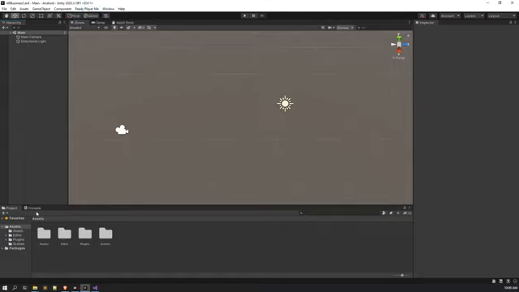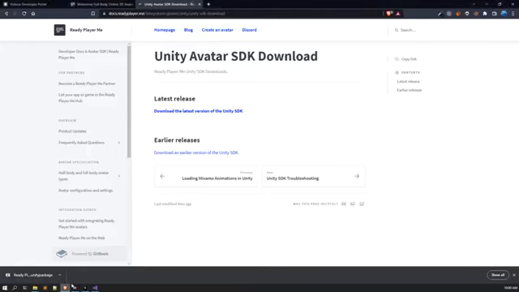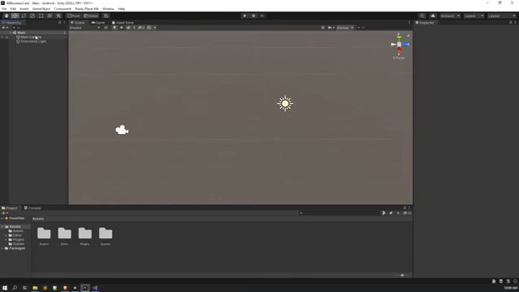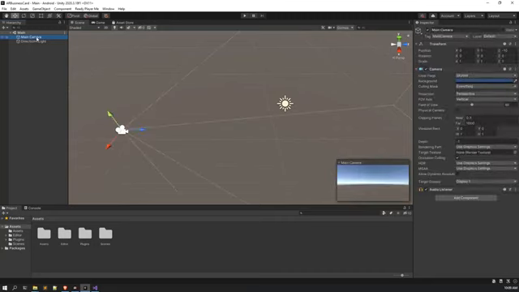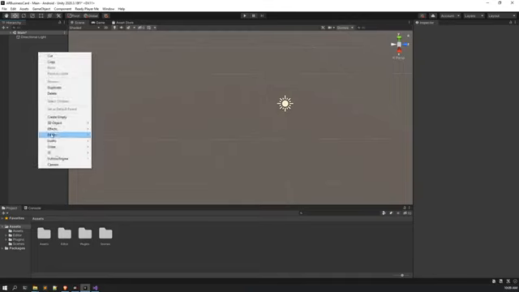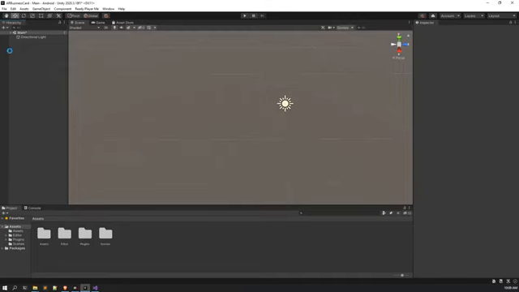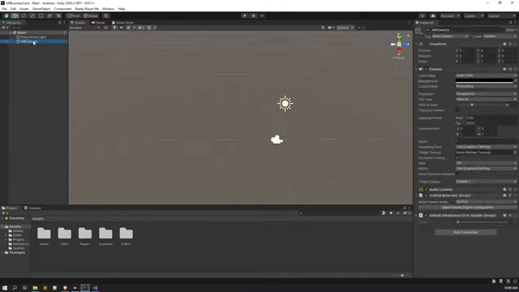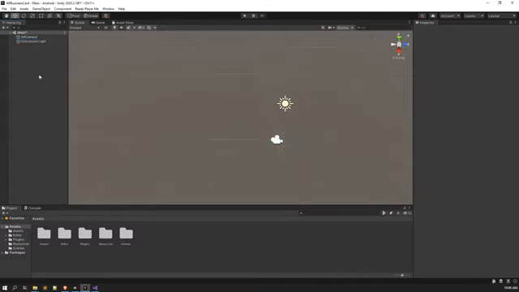Now we have to set up our Vuforia Engine. So first of all, to do that, click on the Main Camera, then delete this Main Camera. Then again right click, Vuforia Engine, AR Camera. You have this AR Camera. Now put it on top.